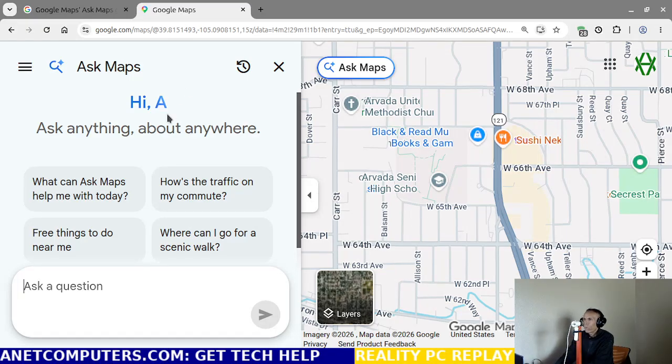So they have recommended prompts, right? What can Ask Maps help with? How's traffic on my commute? Where can I travel to for a scenic walk? Good luck with that nowadays.